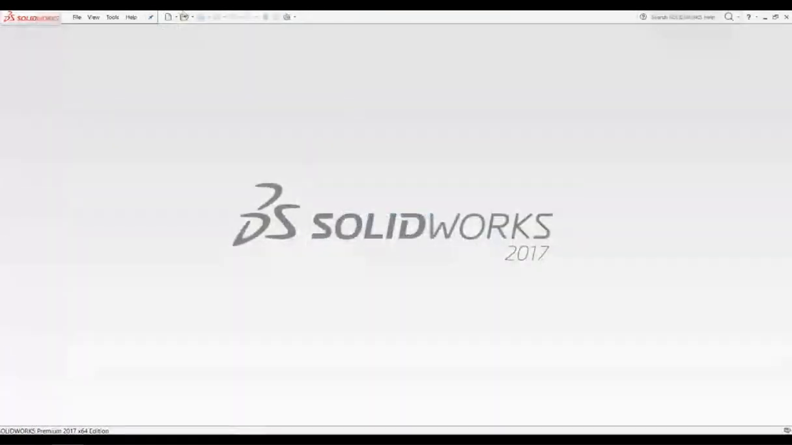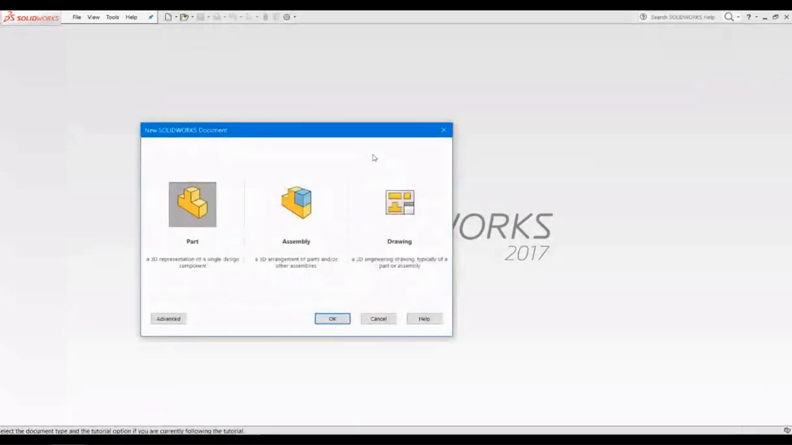Now we are going to use our keyboard. We are going to press Control N. You can see that the new SolidWorks document opens, and we are going to create a part, right? So we are going to click Part. It's already selected. Then we click OK.